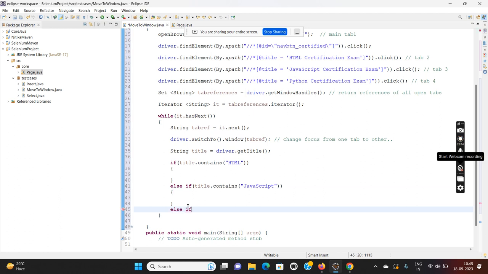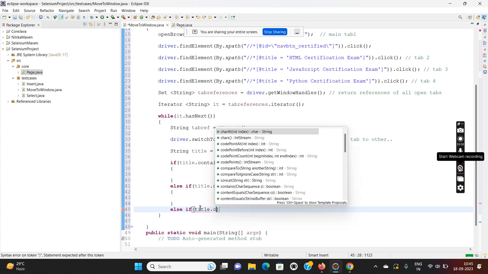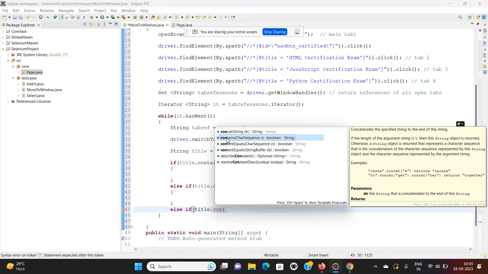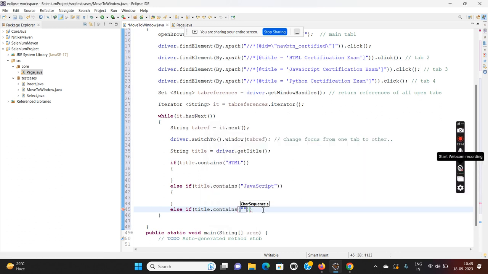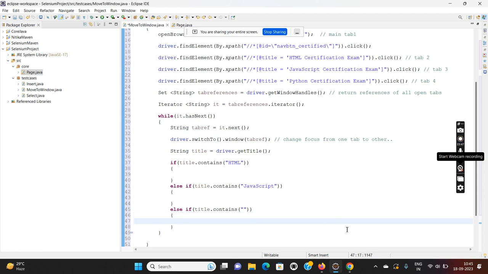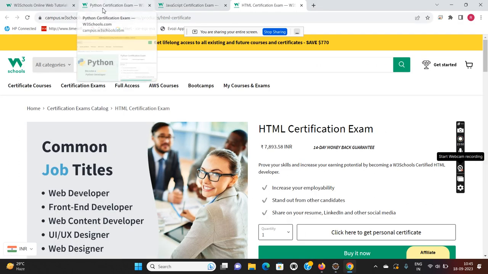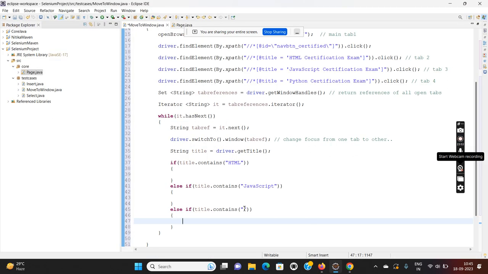So in the while loop, it will get the reference one by one, and then I will check, and it will switch from one tab to another tab, and then I am getting the title of every tab. And then when I am comparing, if my title is HTML, then it means my focus is on HTML and I can work on the HTML page. If it is a JavaScript page, then I can work on the JavaScript page. Similarly for Python.